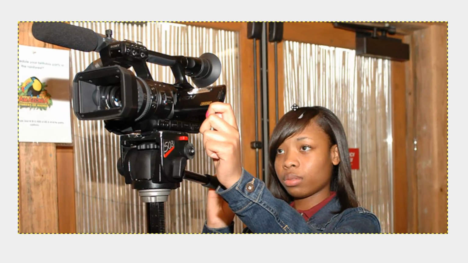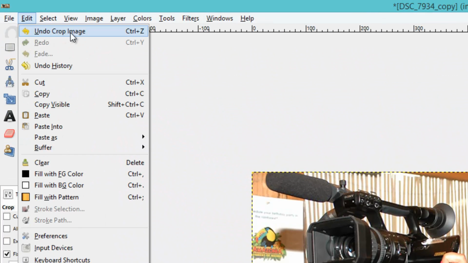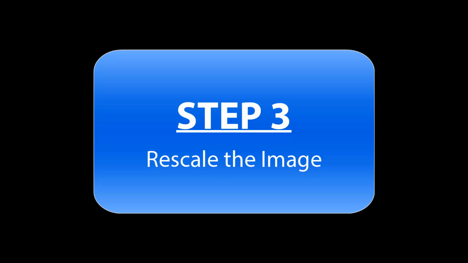All right. Now, I am done cropping. However, if I want to redo my crop, if I made a mistake, go up to, on the menu bar, Edit, Undo Crop Image. And you'll also notice one of the keyboard shortcuts is Control-Z. If you're on the Mac, it's Command-Z.